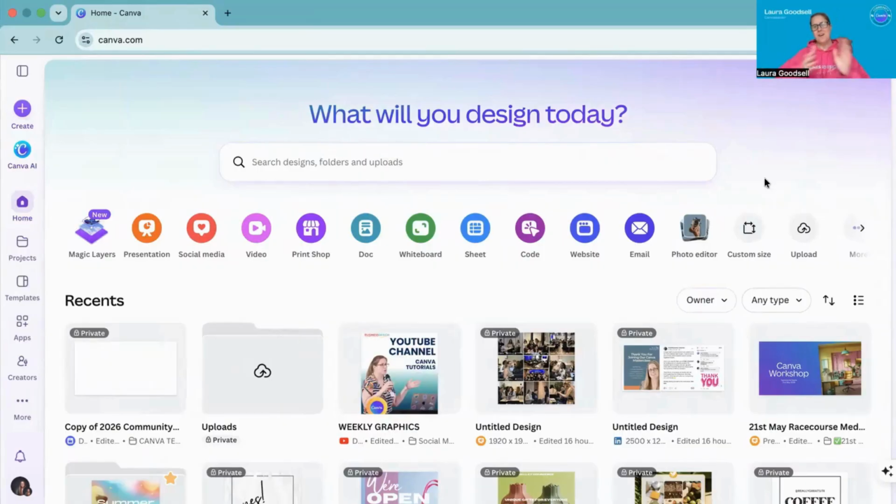Okay, so here we are in my Canva account. Now I'm going to show you where you can find these usages. I have the Pro account, so I don't have the free account. So this is in the Canva Pro account, but it will be in the same place for all the different accounts. Do go and have a look and see how yours works.